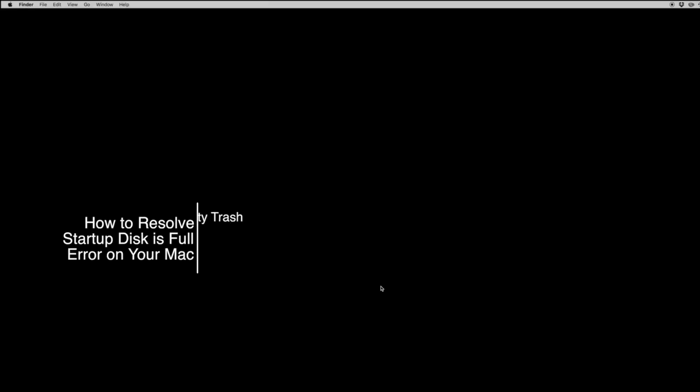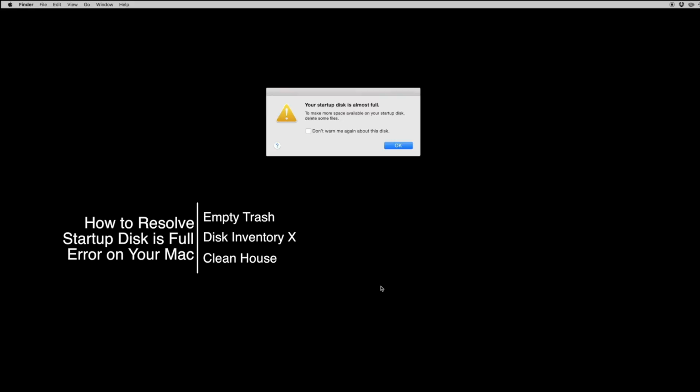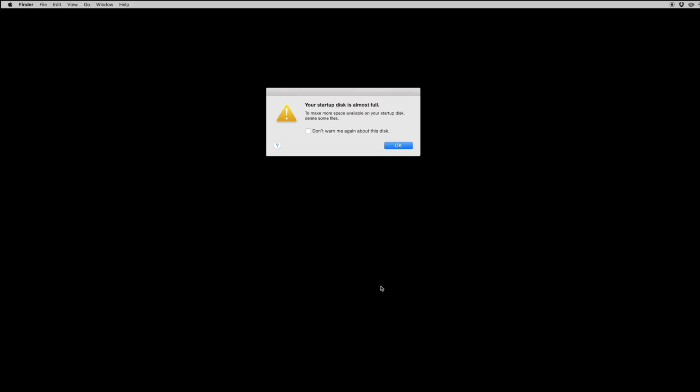Today's topic is how to resolve the startup disk is full error that you sometimes get on your Mac. Now, if you've been using a Mac for a while, chances are you've probably had this message come up quite a few times during your years of usage. What this error message essentially is telling you is the hard drive is almost full. More importantly, it's letting you know that the hard drive you use for the operating system is almost full, and that's why the word startup disk is being used.